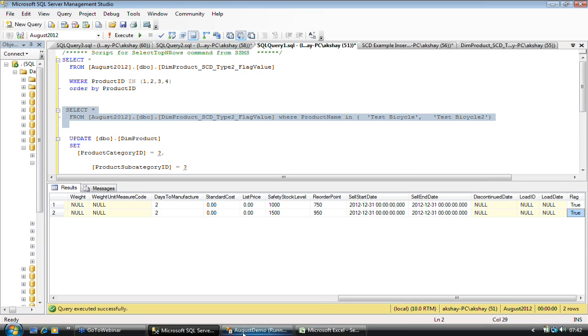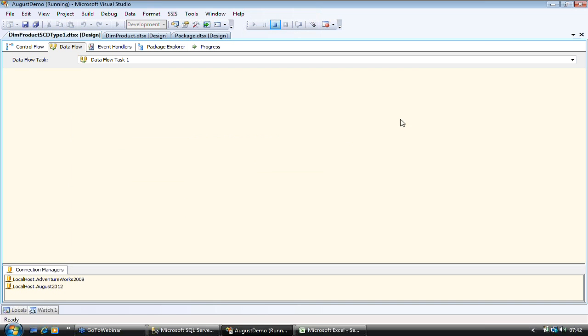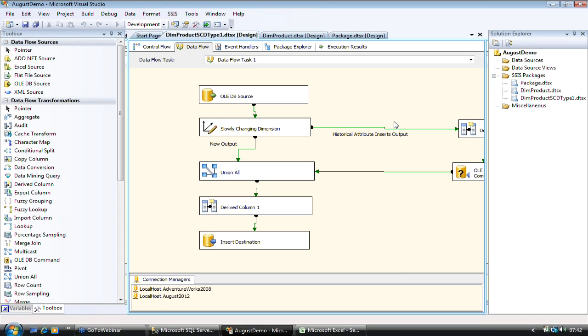So this is how, using this slowly changing dimension, we can implement SCD type 1 and SCD type 2 kinds of changes in our databases. If you want to implement SCD type 3, 4 or 6 kinds of changes, we are required to write our own manual logic to implement them using the transformation components available over here.